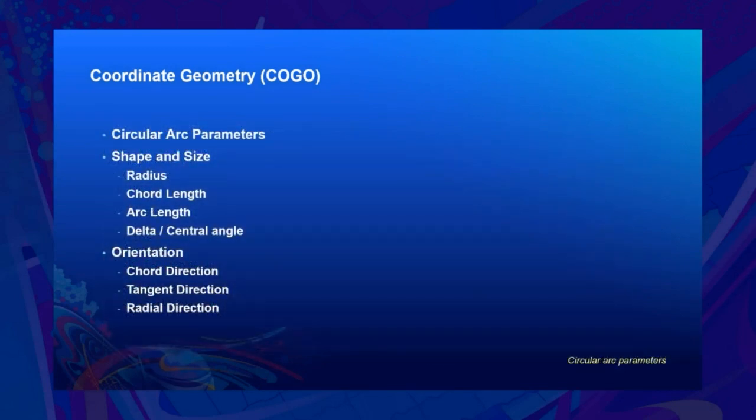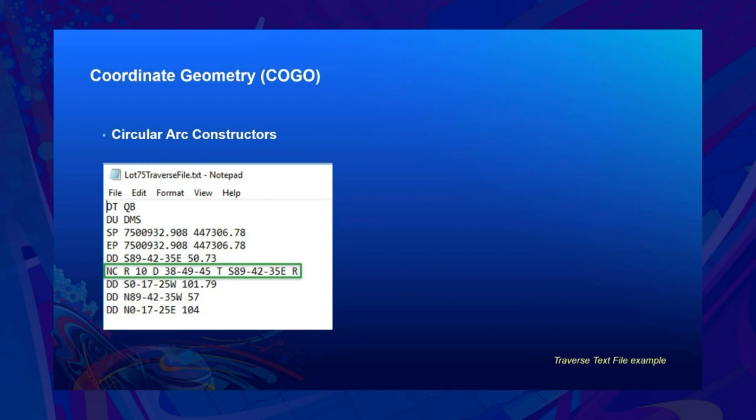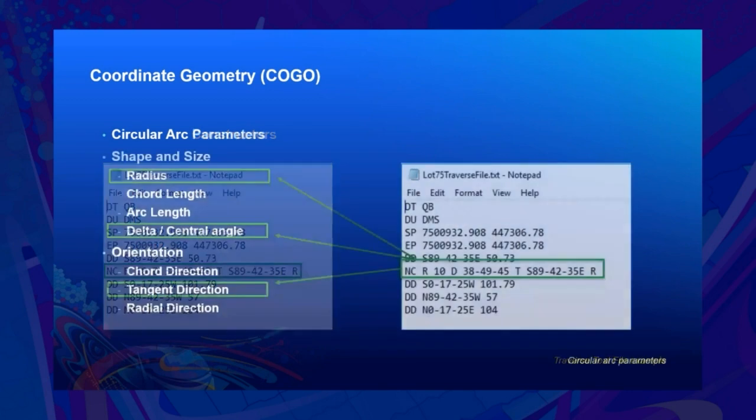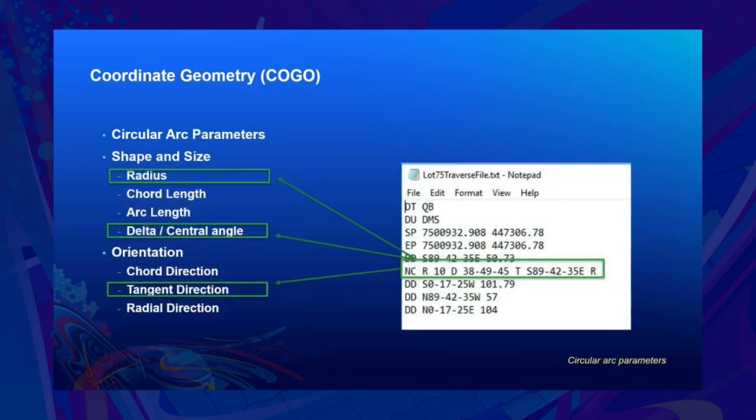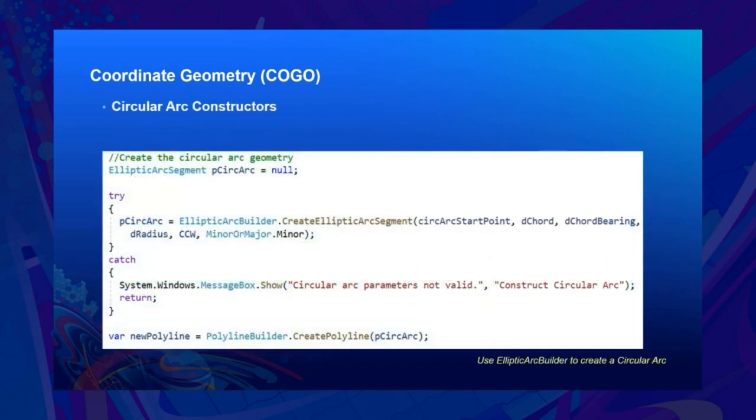For circular arcs, these are the typical parameters we use when creating them. For the shape and size of the arc, we're looking at combinations of any two of the radius, chord length, arc length, or the delta. For the orientation of the curve, it's defined by any one of those three parameters being chord direction, tangent direction, or radial direction. Here's an example again, going back to that traverse file. In this case, for our two shape and size parameters, we have a radius and a central angle, and for the orientation parameter, we're using a tangent direction.